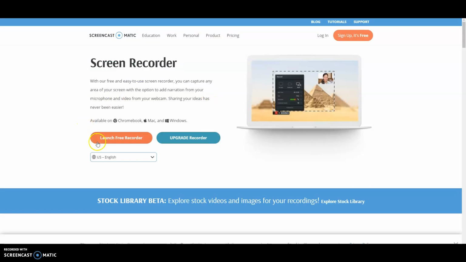So please use it if you want to. Just go to screencast-o-matic.com and /screen recorder and click launch free recorder, and then it'll download it. The next time you want to use this recorder, just go to screencast-o-matic.com and then click launch free recorder, and then it'll automatically happen.